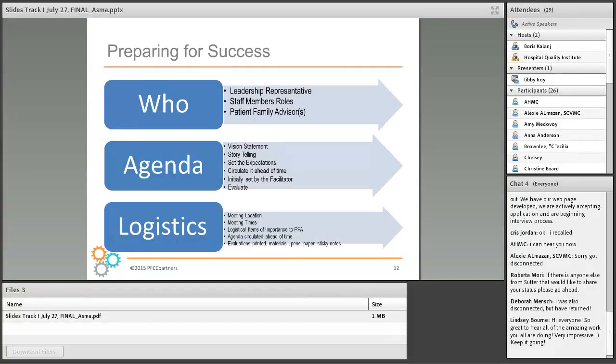In terms of preparing for your success, who needs to be in that first meeting? I strongly encourage you and your leaders who are activated in this process to be there. So someone from the C-suite. I would even go so far as to say there's a standard being established that a CEO or COO attends this first meeting and, by providing their time, demonstrates their commitment and the organizational commitment to engaging patients and families.